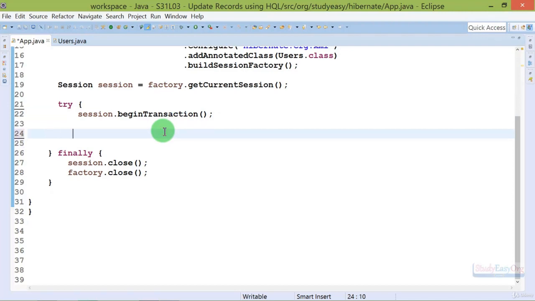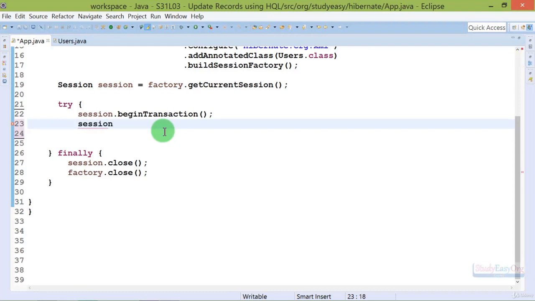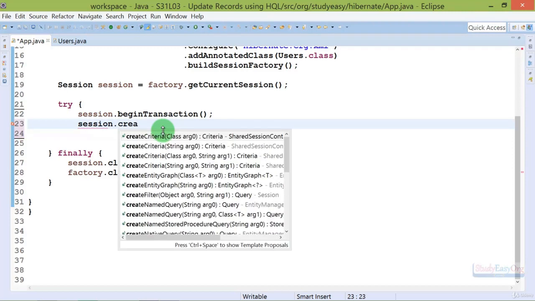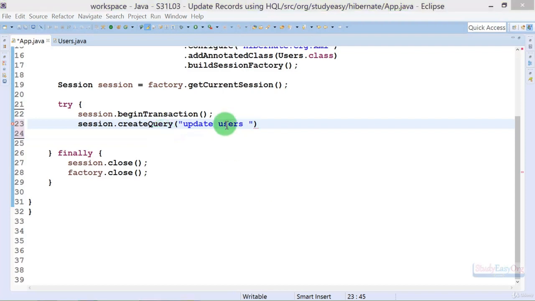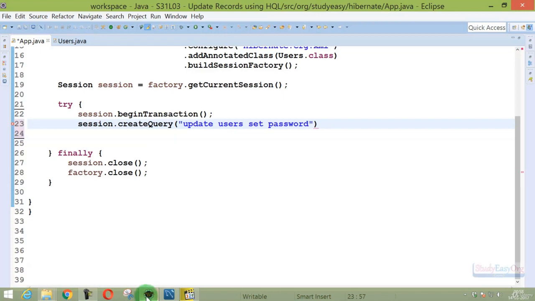Now when it comes to updating a specific record, it's pretty simple. We simply make use of the session object dot, again we will make use of the createQuery method, and in between this createQuery method we will add the partial query, which would be, for example, update users set password. Now let me quickly show you the workbench.